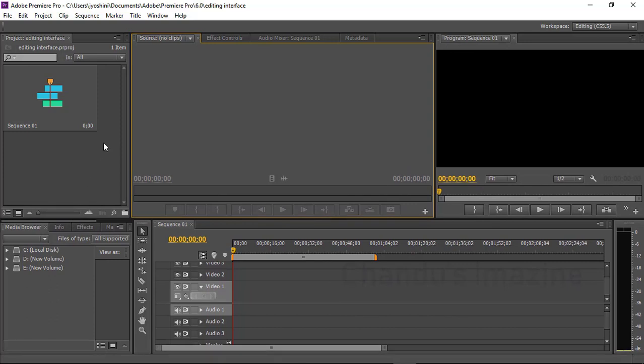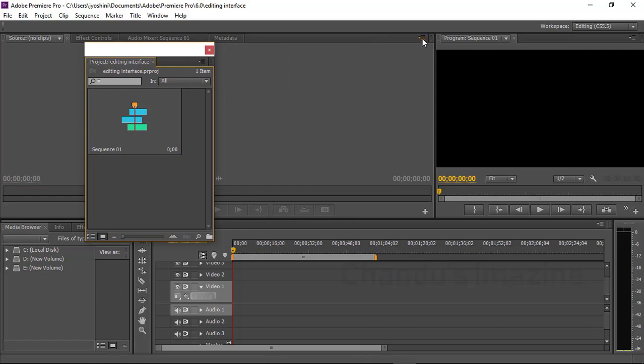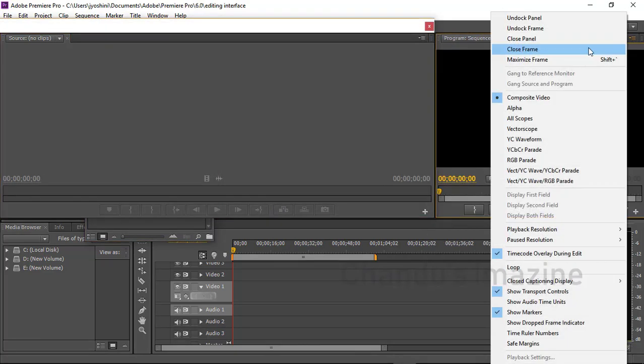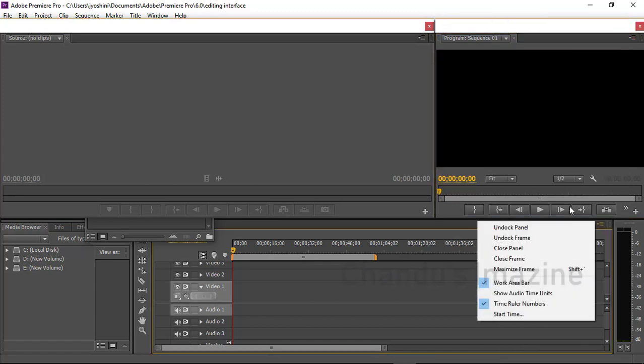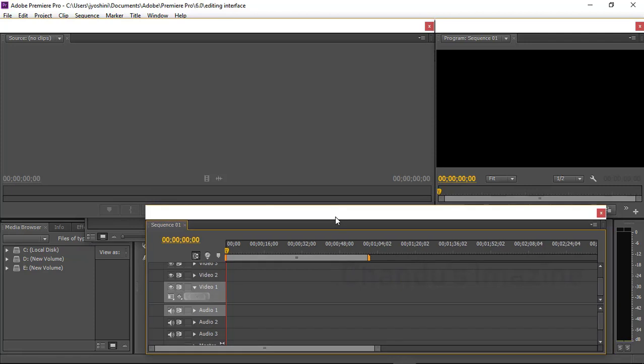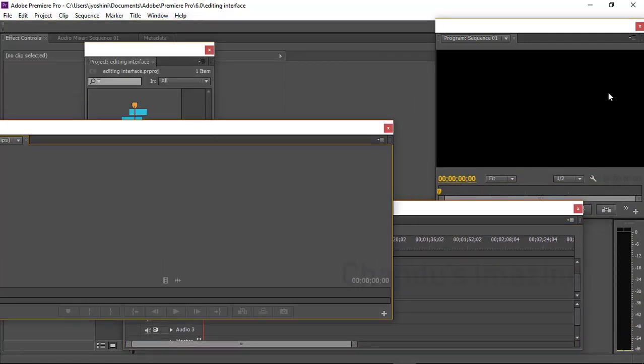And if you want to dislocate it, click this button at the top right and choose Undock Panel. So this panel will be undocked. Like this, you can undock all panels. See, now all the panels are undocked. But you may get one confusion: all the panels are undocked, so how can I reset all these panels?